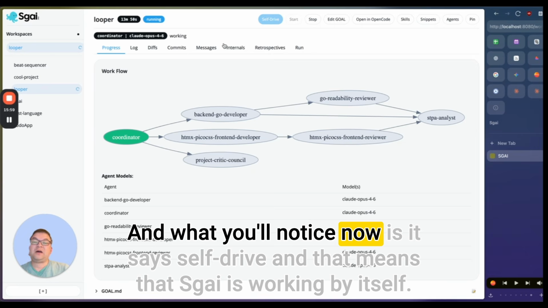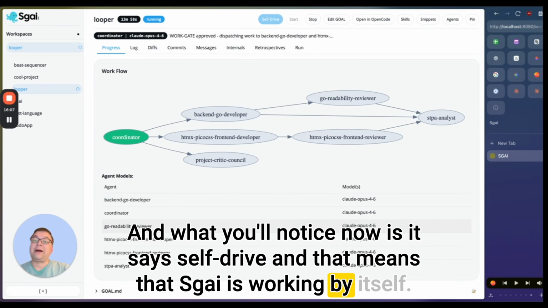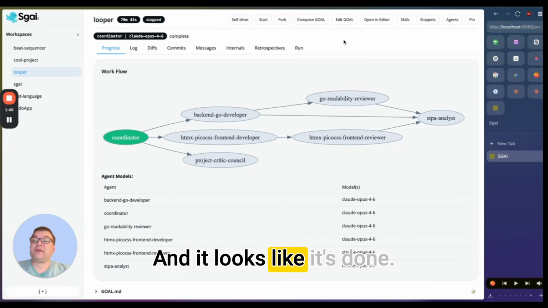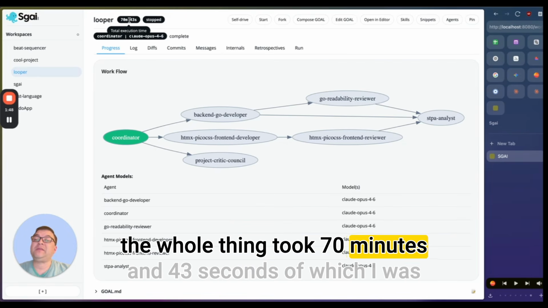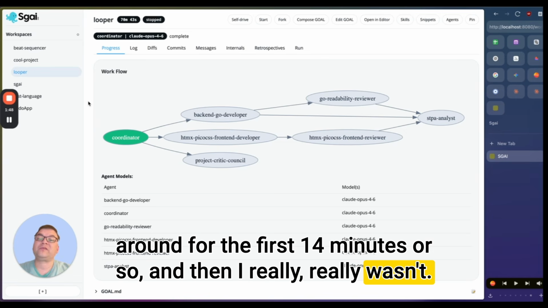And what you'll notice now is it says self-drive. And that means that Sgai is working by itself. So, gonna go do something else and come back later. Okay, and it looks like it's done. The whole thing took 70 minutes and 43 seconds, of which I was around for the first 14 minutes or so, and then I really wasn't.